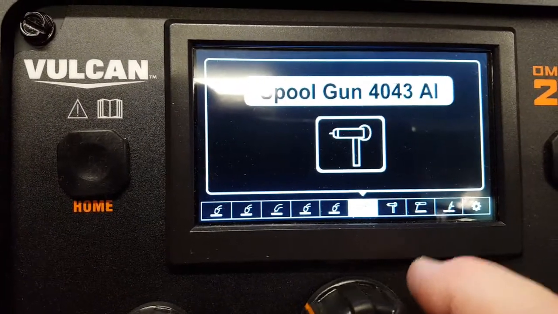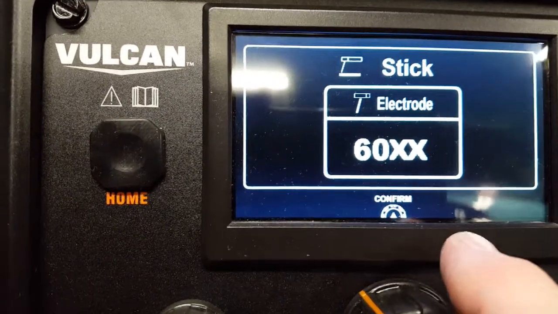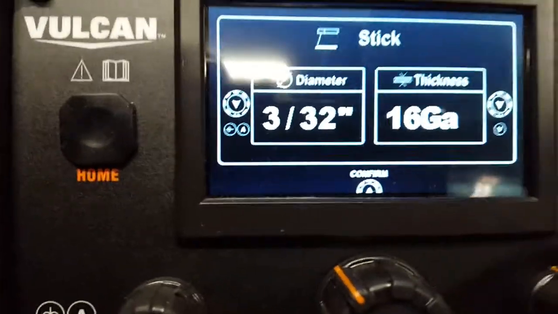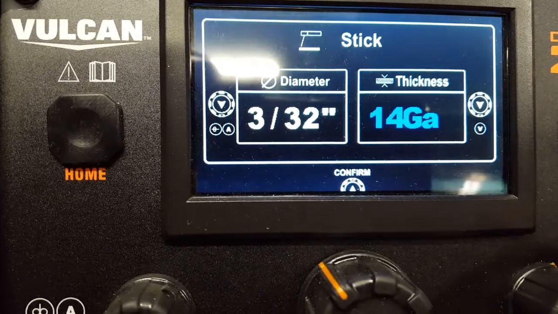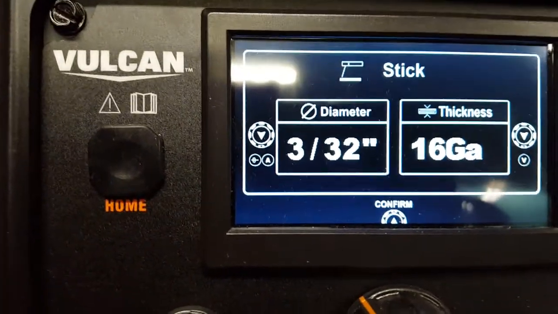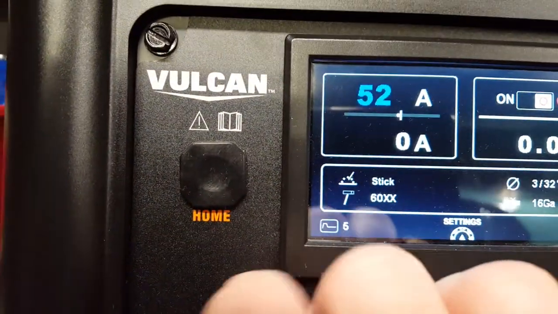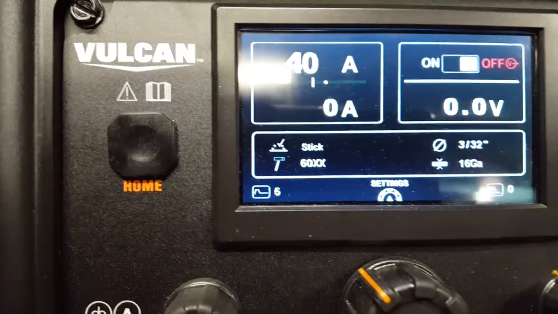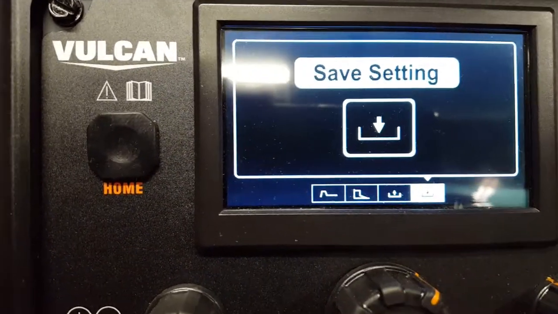Let's go to stick. Okay, that's required. This time we're going to use a 6 series stick. We'll confirm that. Let's go 3/32. 16 gauge. We'll confirm that. Output is off. And let's take the amperage and go down to 40. Let's say we're going to do some really thin stuff here. And then we'll go here and save settings.